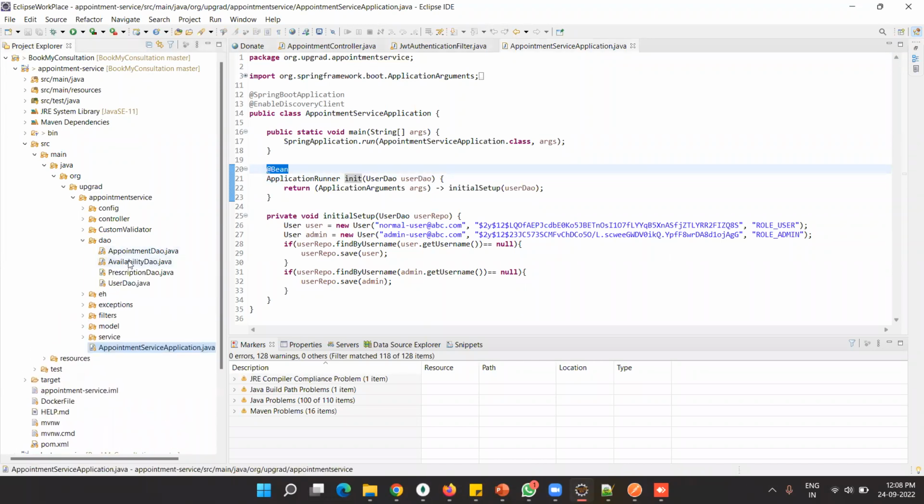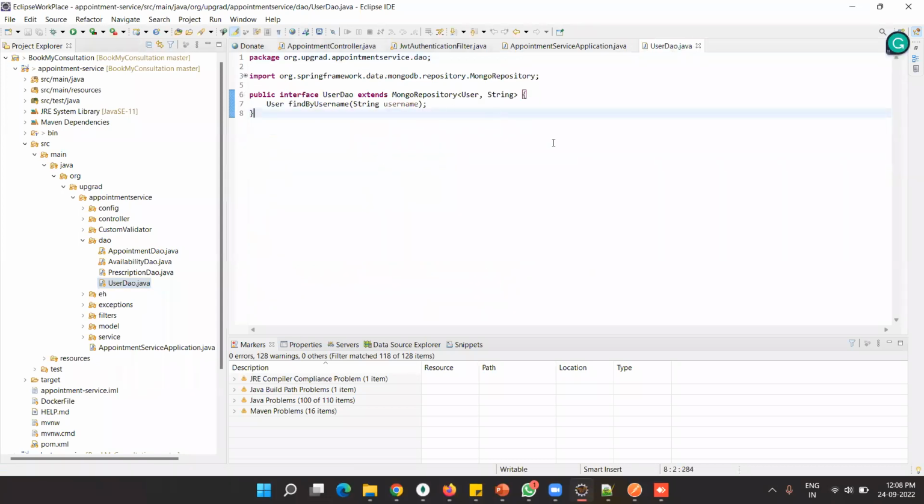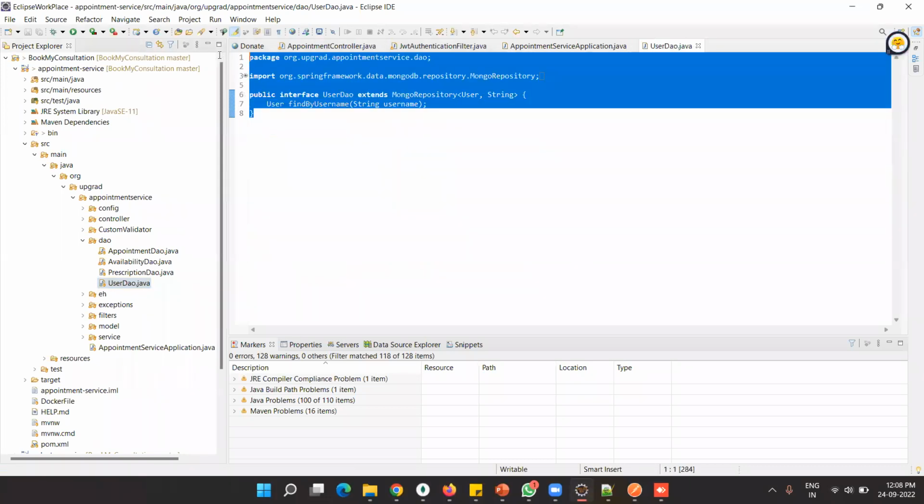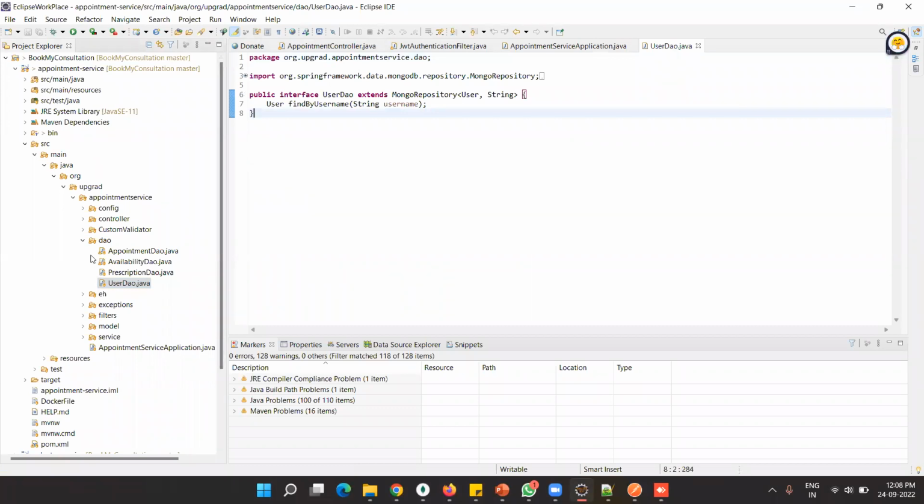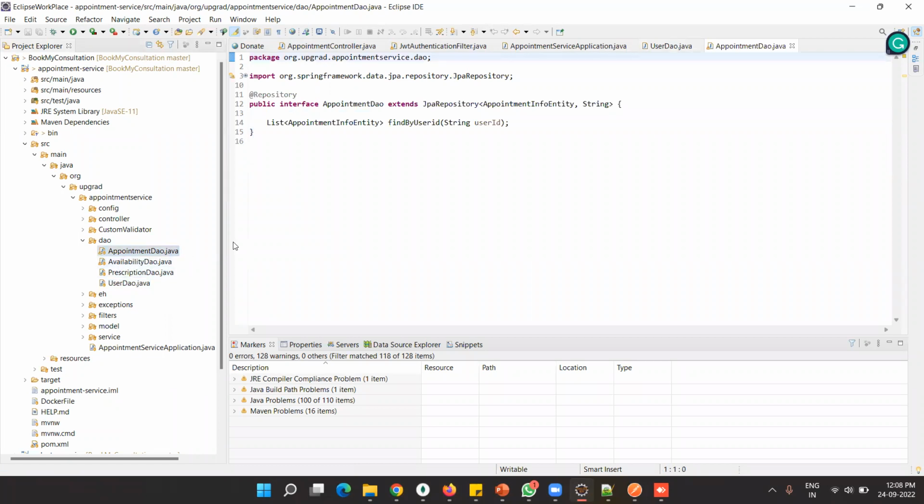I'll show you the DAO basically. DAO is sort of an interface where we create our methods. Where we implement our DAO, where we extend our DAO, then we have to implement all these methods.